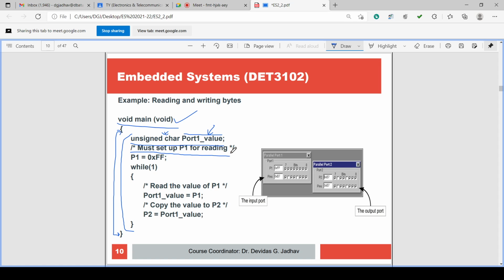So how to set P1 for reading? For setting reading for any pin, we first have to write 1 on that pin. Suppose complete P1 is to be set for reading. Then all the pins of P1 must be written with 1. So P1 equal to 0xFF. P1 is written 11111111. So this is setting of P1 for reading. Now it is ready for reading. Before reading, we have to write 11111111. Okay, so we have set P1 for reading.